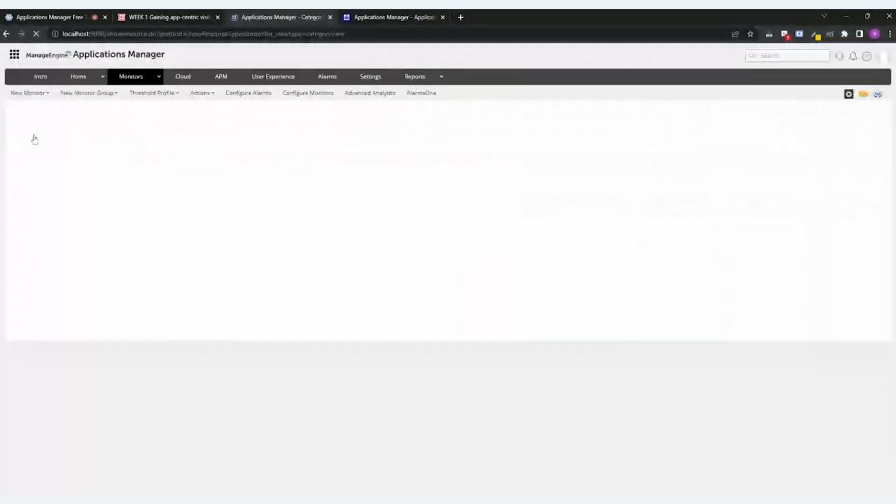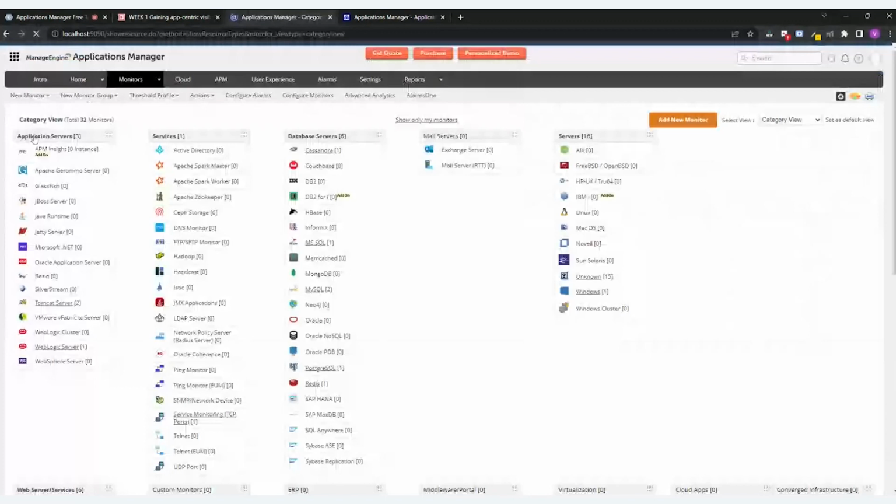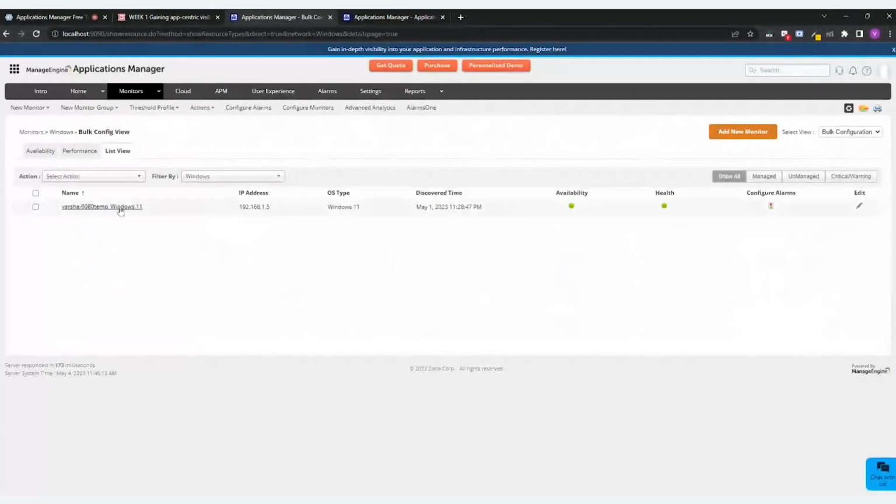Apart from this, we also do Windows log monitoring when it comes to servers.